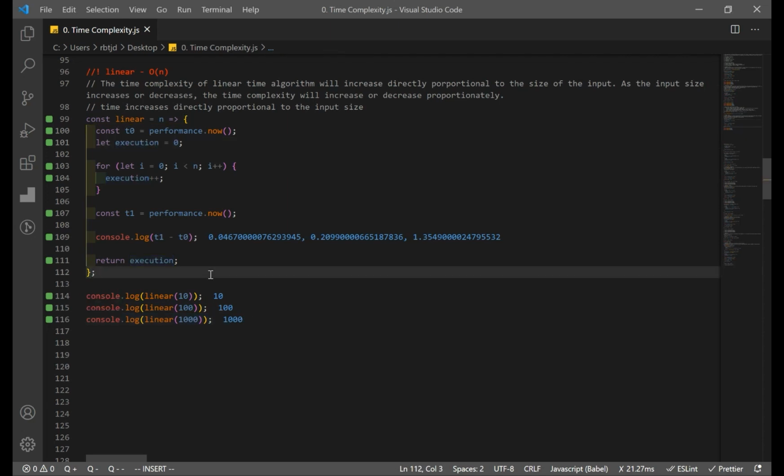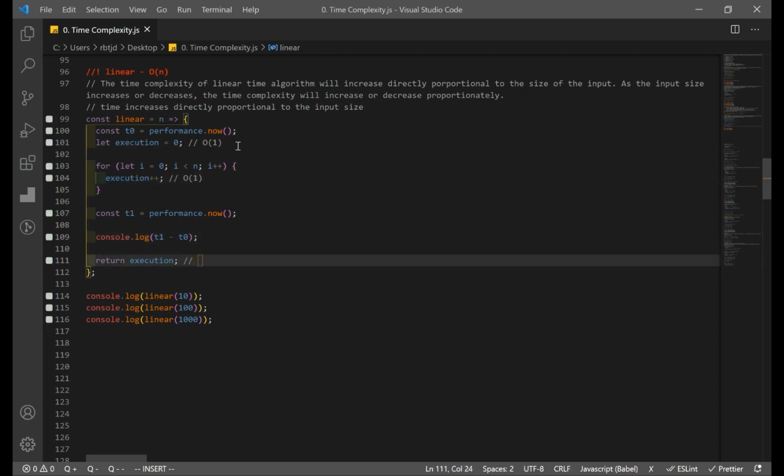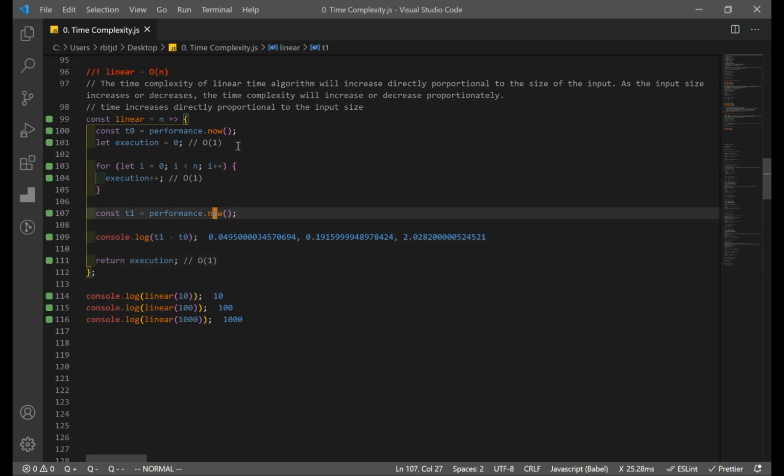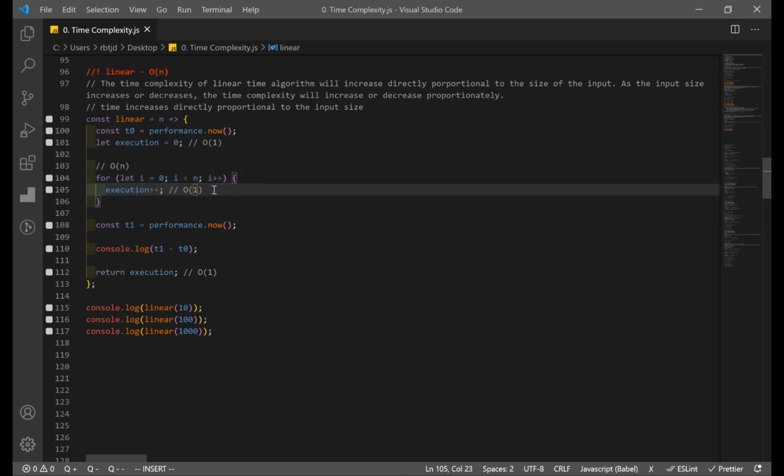Now, what if we were to figure out our big O? Like before, this is O of 1, simply declaring a variable. This is also O of 1. And lastly, this is also O of 1. Okay, how about our loop? What is our loop going to be? Well, it's going to be O of n, obviously. The reason is we're looping through this for loop n number of times and doing n number of executions.